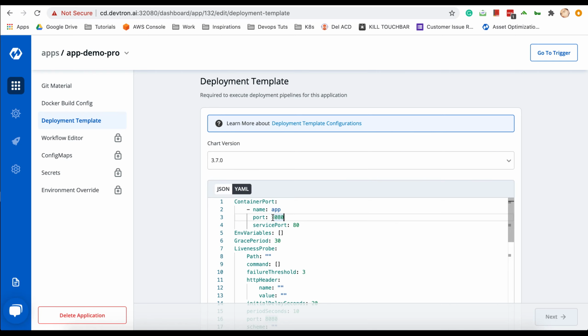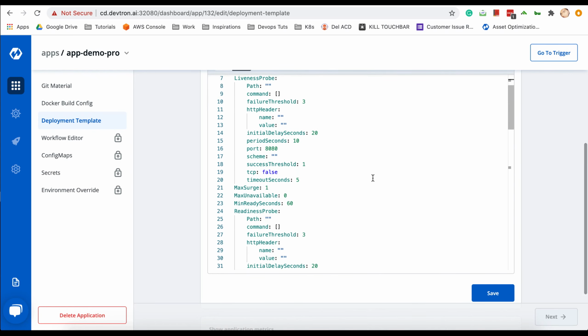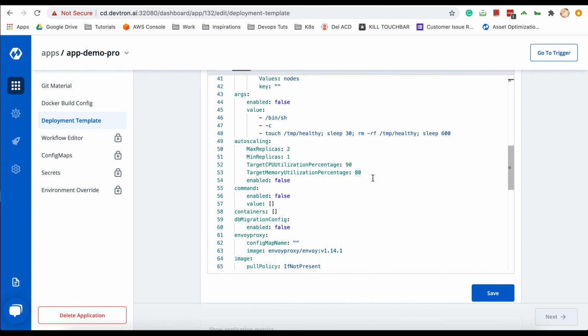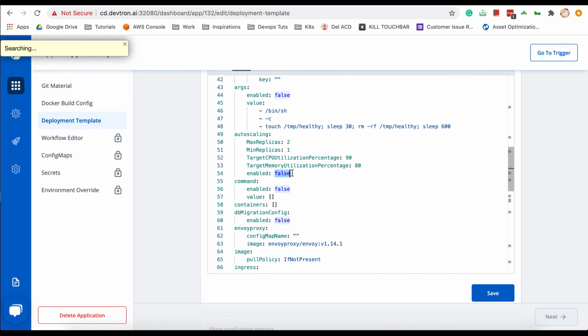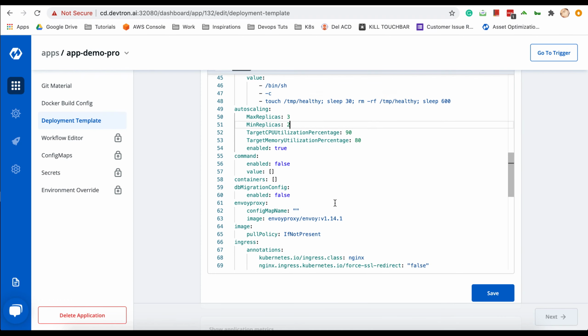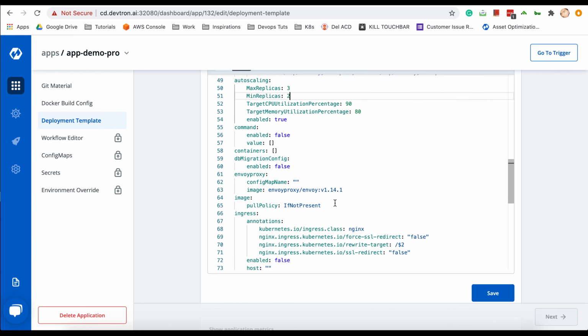So here my app is a JS app, so it will be running on port 8080, which you can specify over here. The Kubernetes service port is also specified over here, which will be the default, that is 80. I'll also need auto scaling to work for this, so I'll enable this. The maximum number of replicas for my application would be 3, and the minimum would be 2, which I have configured over here.